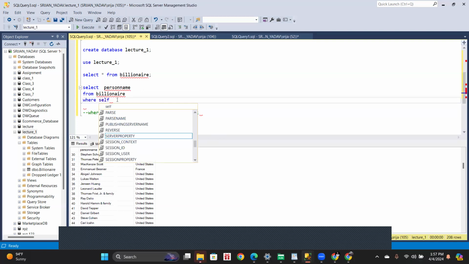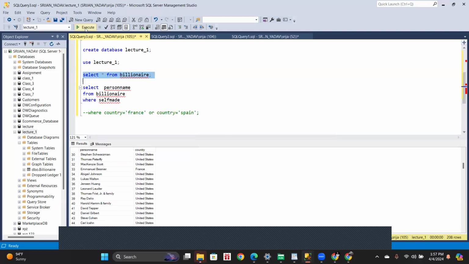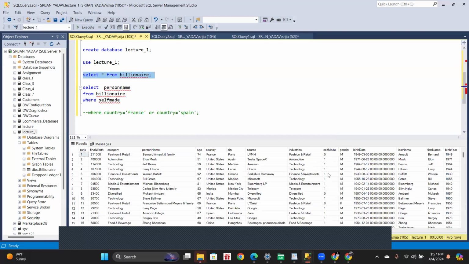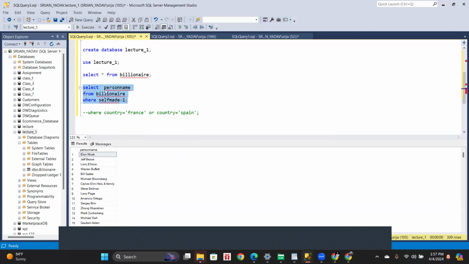He wants self-made. If you see in the table, let me run the table for you. You can see that in the self-made column, 0 and 1 is written. So I want the self-made, so I'll write 1 here. And I got it. I want to have those counts.